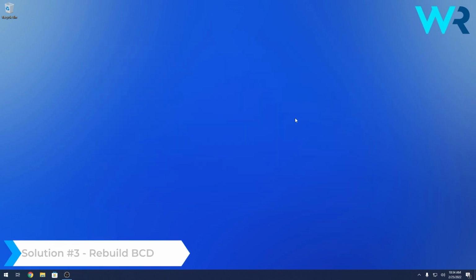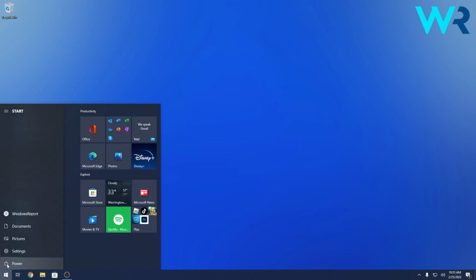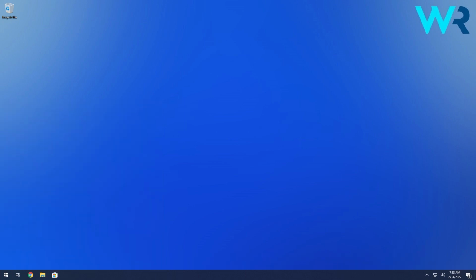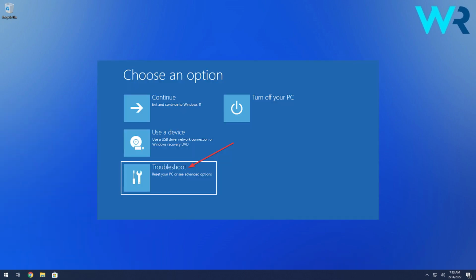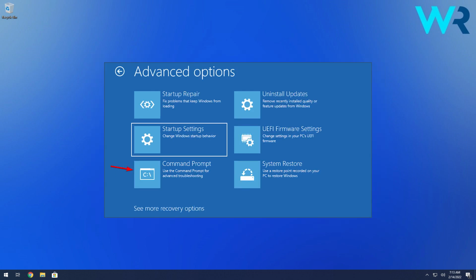And another useful solution is to RebuildBcd to install Windows 10. So first of all, we have to access the recovery menu in Windows 10. To do this, press the Windows button, then select the power icon, and then hover over Restart and hold Shift and click on the Restart option. So this should restart your PC and take you to the Advanced menu section. Now in here you have to choose the Troubleshoot option, and then afterwards click on Advanced options in the next window. And lastly, just open Command Prompt from this menu.